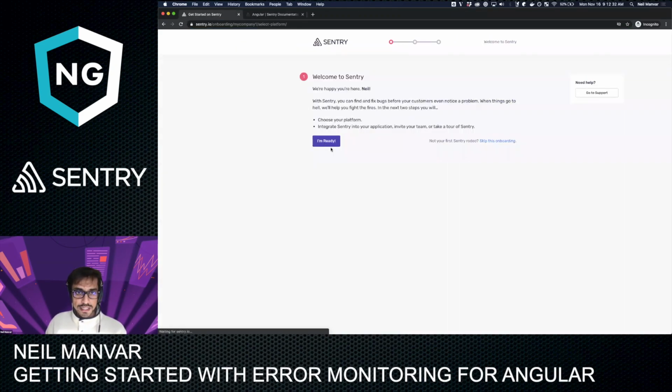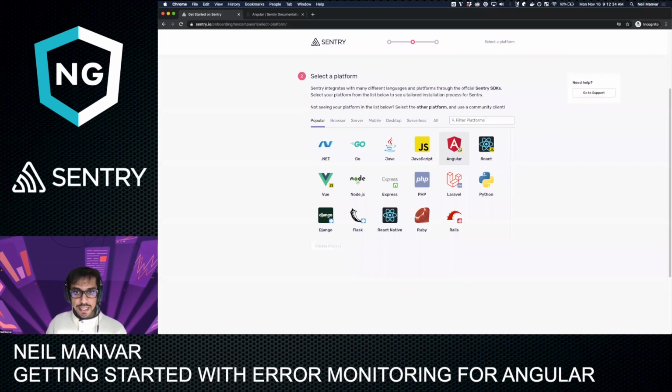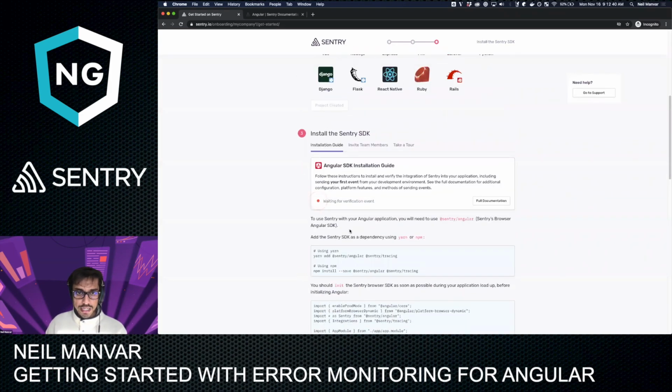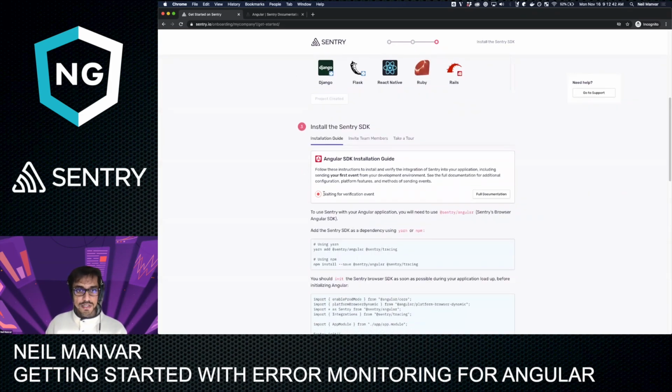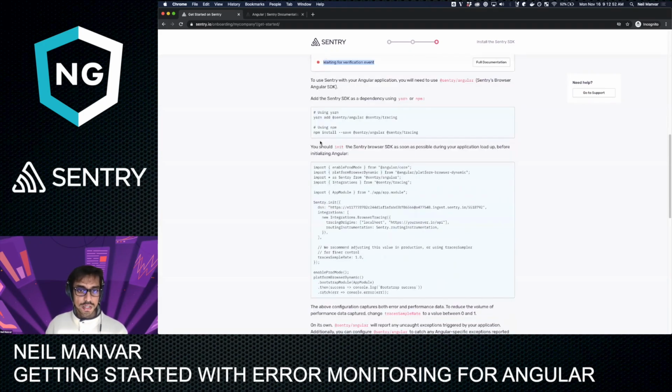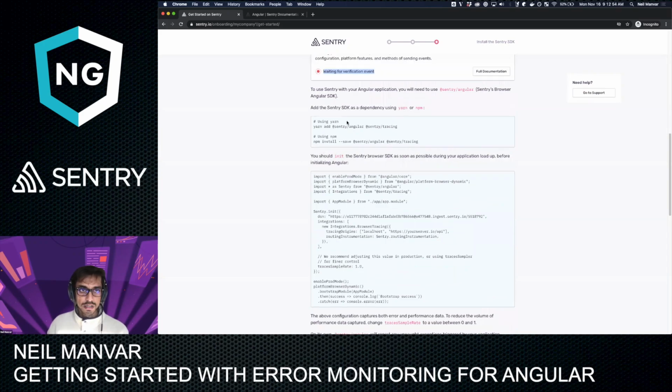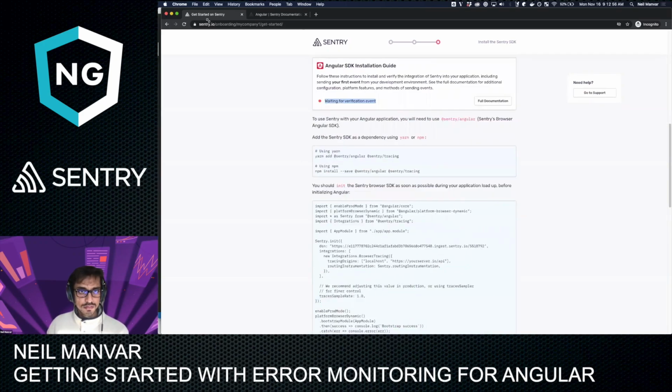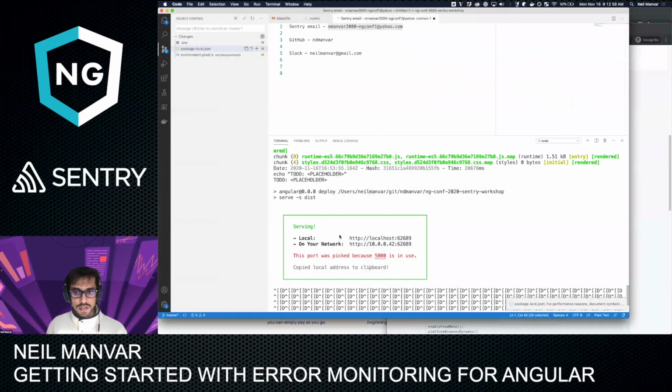So here I'm going to select I'm ready, and we're dealing with an Angular application here. So let's select that and create that project. Now we're going to be presented with some onboarding instructions, and you can see it's waiting for a verification event. So let's get this all wired up, and then hopefully this turns green, and we'll evaluate the data and go from there.